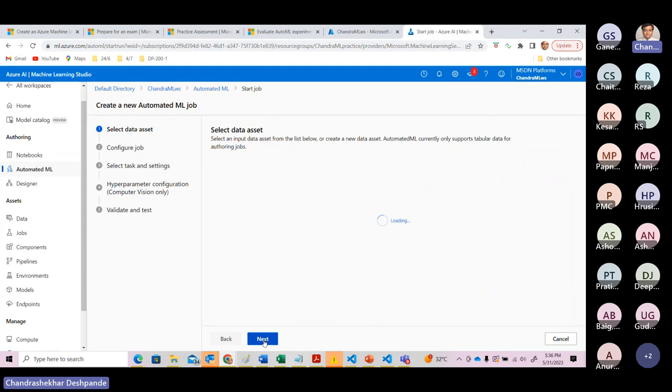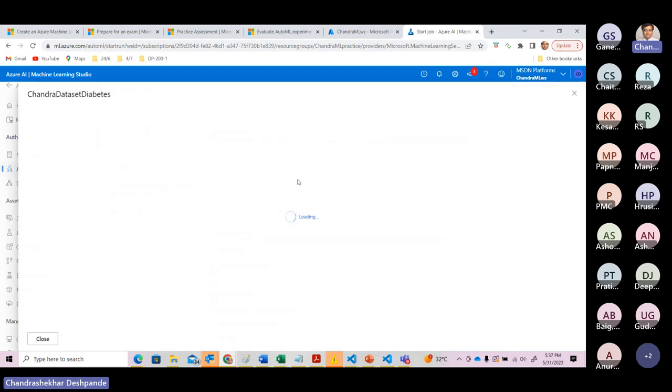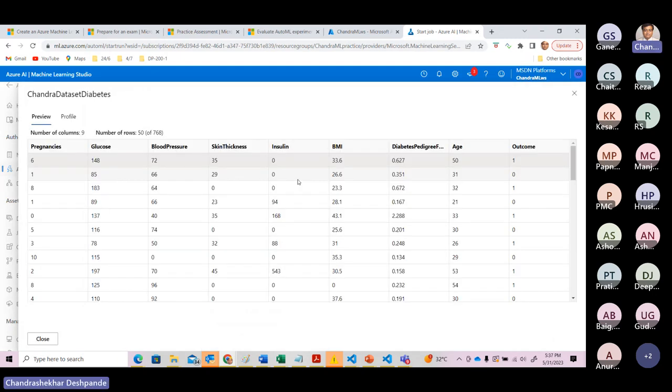So I have selected the data set. Then here it is asking me to select the experiment name. Before I go ahead, let me just view the data asset to see whether this data set is alive and is able to bring the data or not. Let me just verify. Yes, that data set is working fine. Now in this data set, you observe there are multiple columns available.